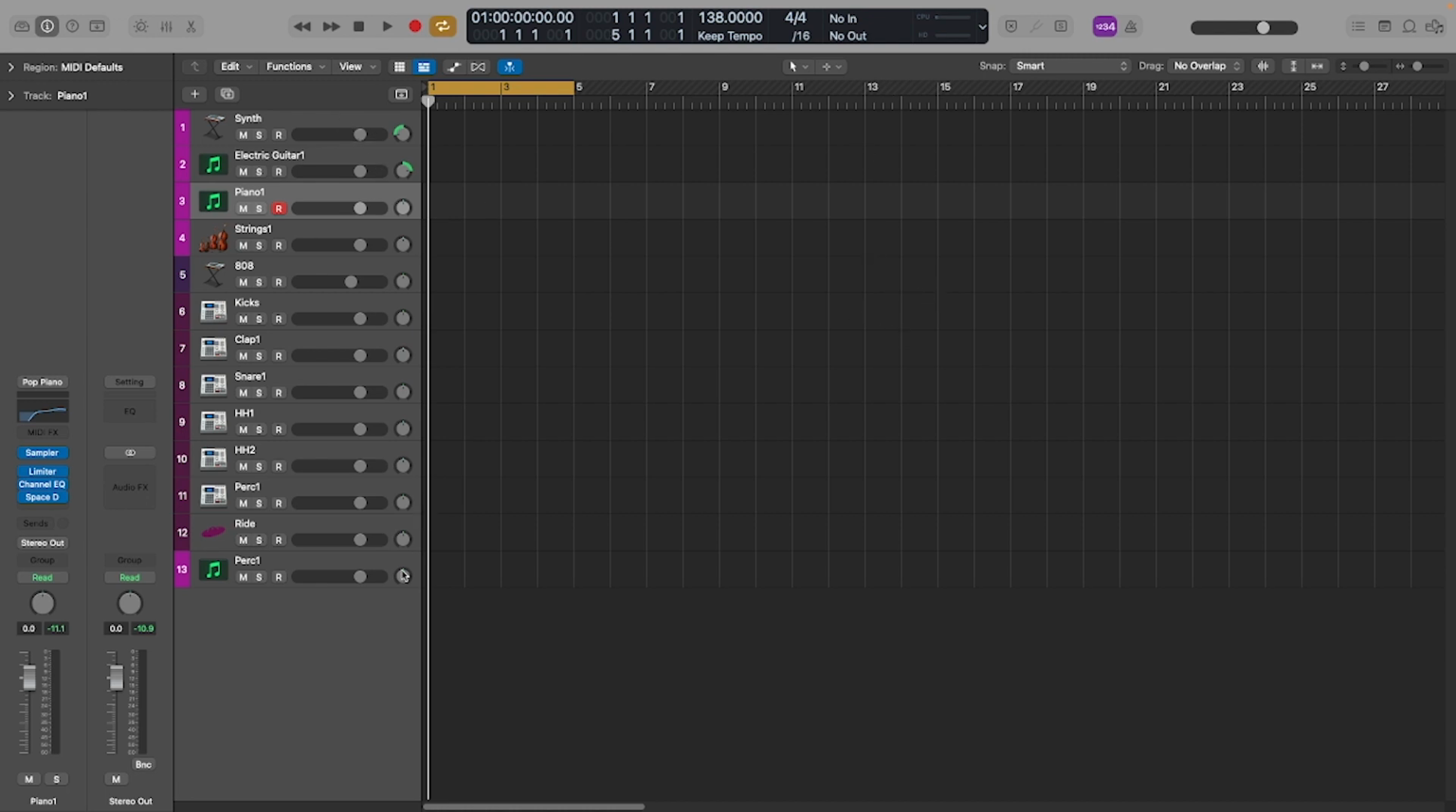So I got some instruments already lined up over here. I got a synth, electric guitar, and a piano, which will be the main instrument. I got some strings that'll play in the background, 808, and just the usual drums: kick, clap, snare, hi-hats, percs, and stuff like that. So let's jump right into it.